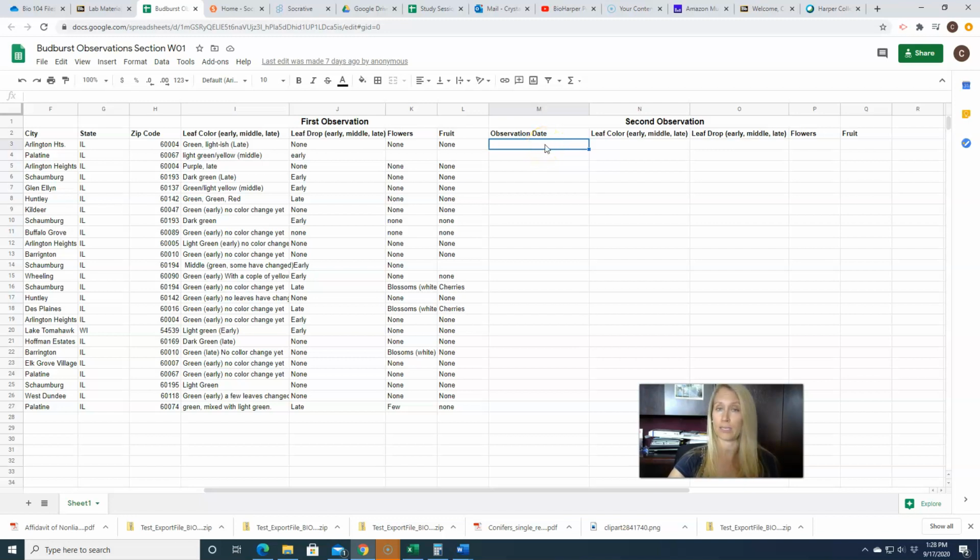Please do put today's date or the date of your observation, and then once again you're going to put in this information here. Is there any color, right? Or are you starting to see those changing of colors? Do you see some of those yellows or oranges or reds developing in the tree? How much would you say there is? Is there less than 25%? Is there half the tree, more than half the tree?